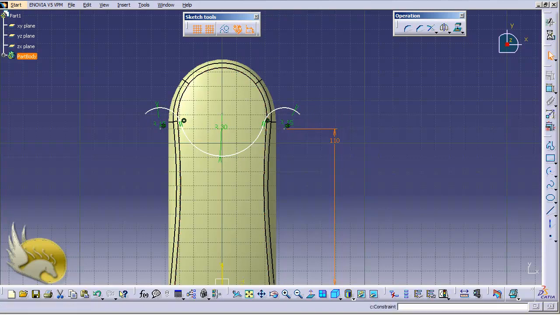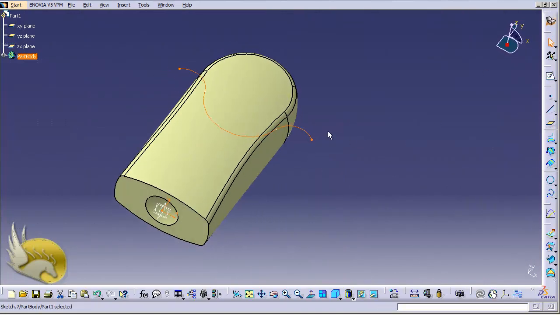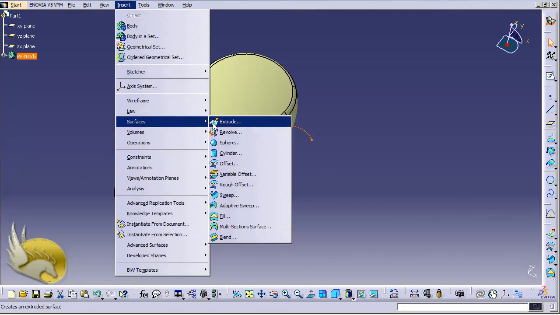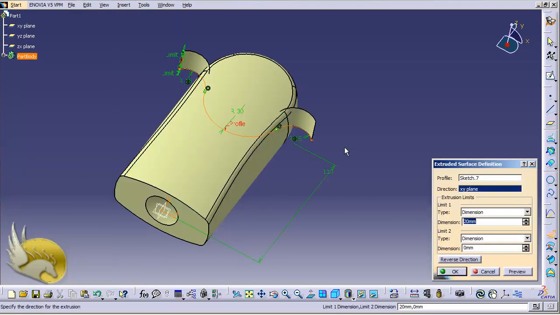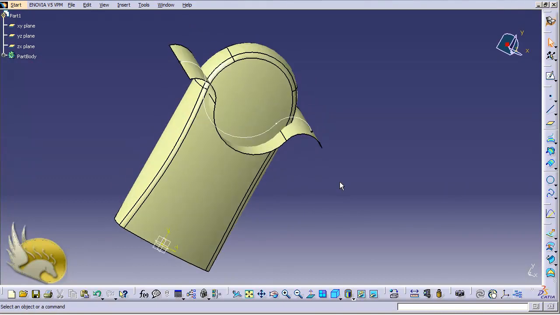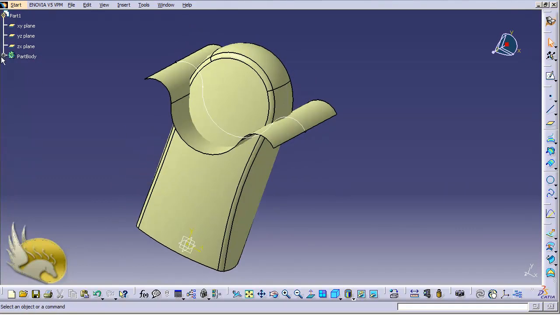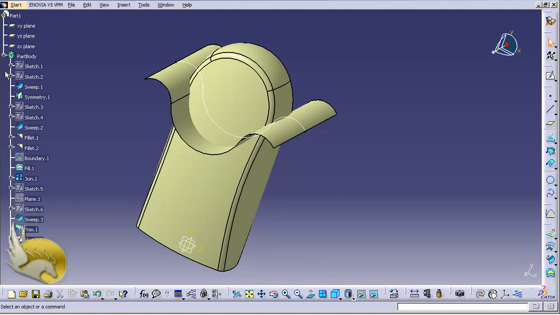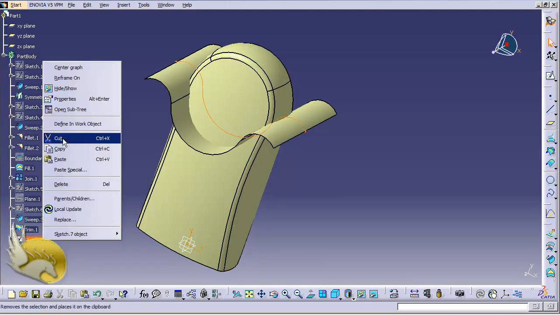I exit my workbench. Now that I have this, I can select Extrude tool under Insert Surfaces and extrude it in both directions. For example, 50 millimeter in one direction and 50 millimeter in the other direction. And by clicking on OK, you can see that I have this created like that. Let's open the part body and hide the sketch. I don't want to see this.